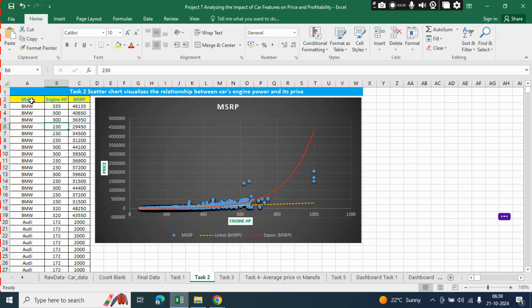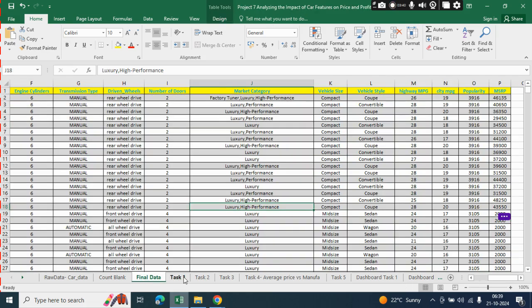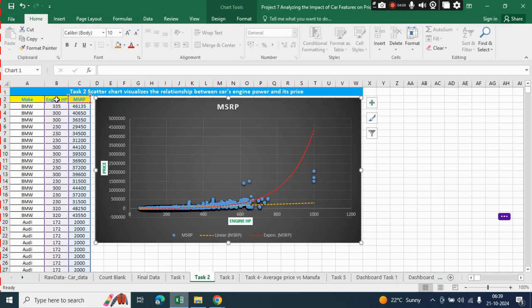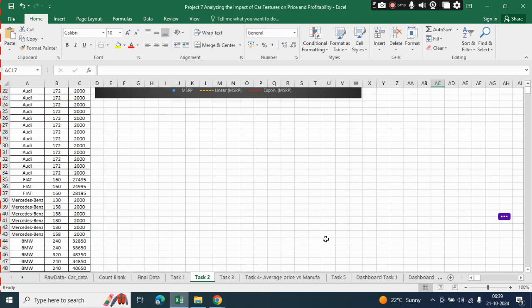Here I copied 3 columns from the final data table: one containing brand, then engine horsepower, then MSRP. Then we have to draw a scatter chart between engine horsepower and MSRP. We can see the chart suggests that if the horsepower increases, the price also increases. So this is our task 2.